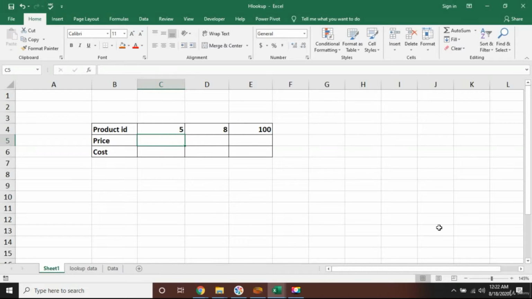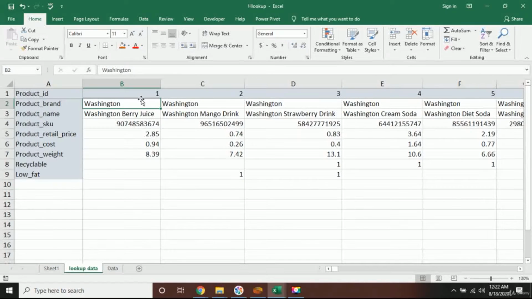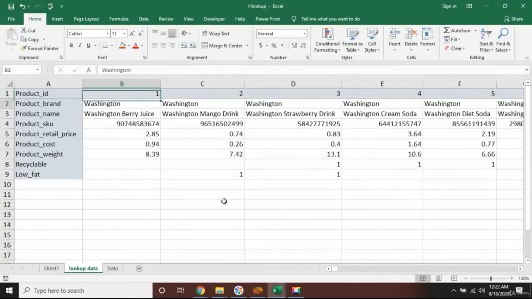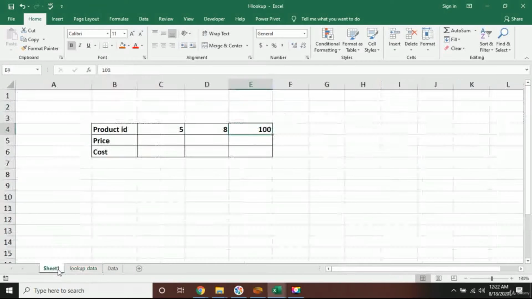Let us solve this. What we need to do is bring in price and cost information for three products which have product IDs of 5, 8 and 100, and we need to fetch this data from this sheet 2, which has lookup data. You can see that it has a lot of data in this sheet. I can start from product ID 1, and if I go to the last column, it goes up to 1560. So from these 1560 rows we have to bring in data for only three products here in sheet 1. We think that definitely after VLOOKUP we should be able to do that.